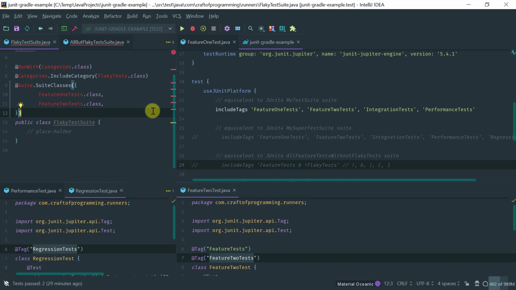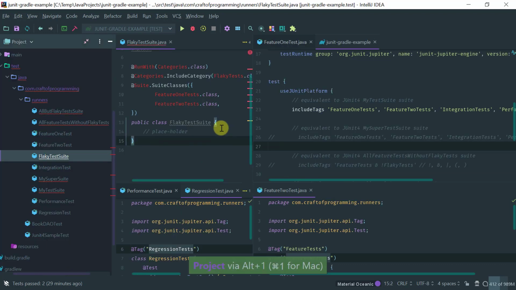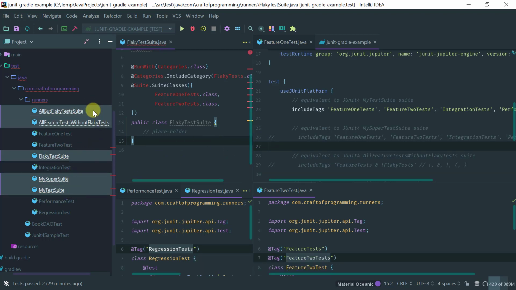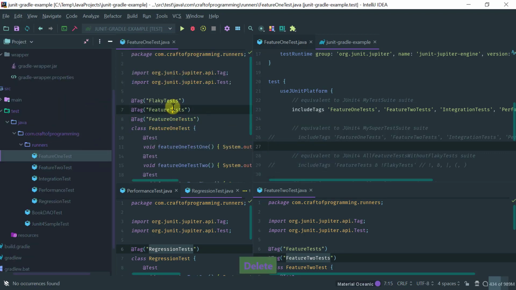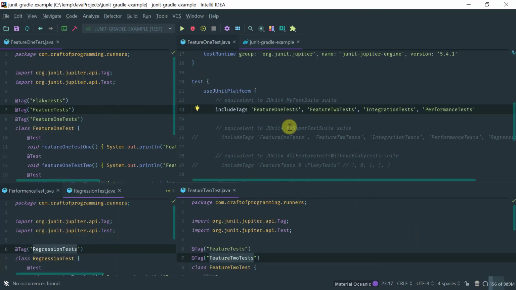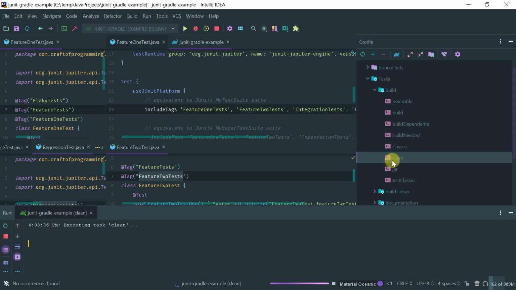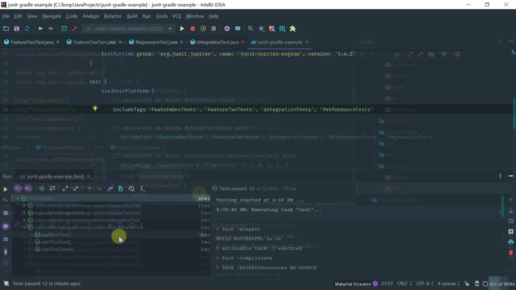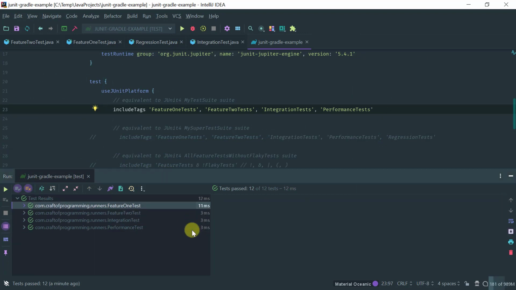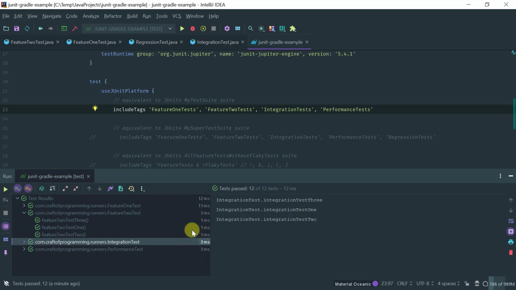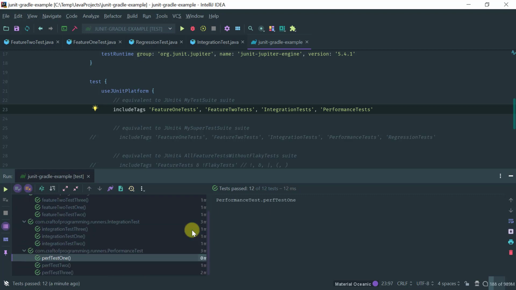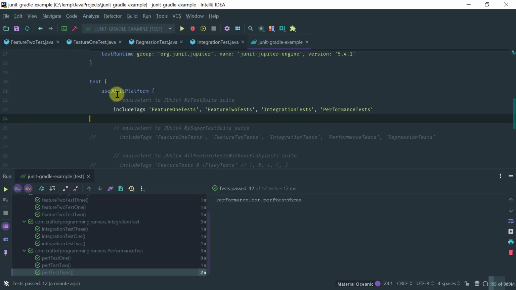Okay, so now that we have all of our Gradle configuration here, let's just get rid of all of these JUnit 4 test suites and categories so that we have a clean build, and let's test each of these suites in turn. So let's clean the project here. Okay, so let's take a look at this thing here. So notice that all of the 3 tests of feature 1 test, all of the 3 tests of feature 2 test, and all of the 3 tests of integration test, and all of the 3 tests of performance test, we got the runs for all of them.